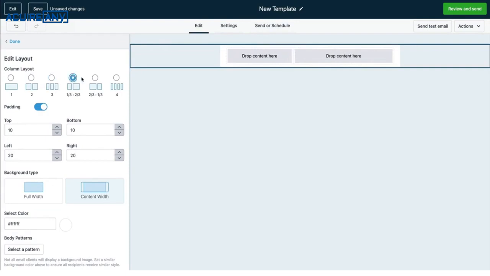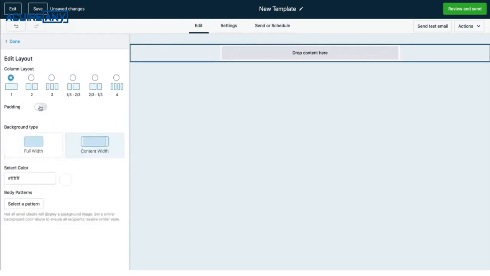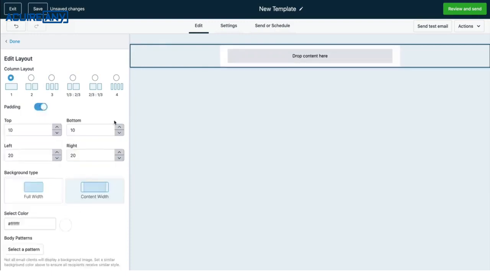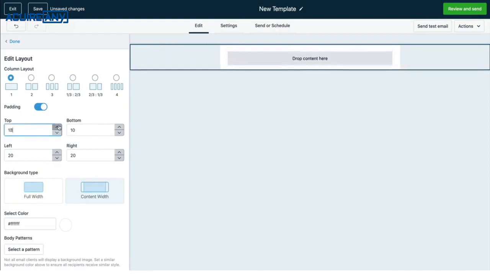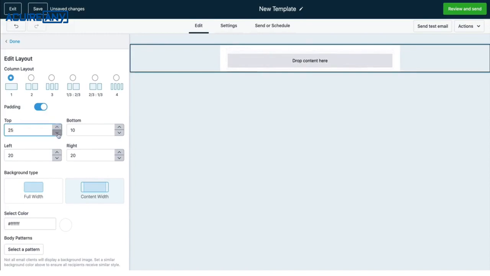You can do 3, you can do ratios, etc. Let's keep it at 1. And now I can toggle on and off padding. Padding is the spacing around the section. If I want to put more space on top, I can increase the padding here, and you can see it's adding additional space on the top. The same applies for the bottom and the sides.